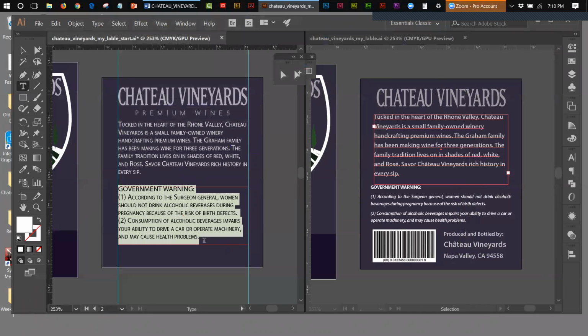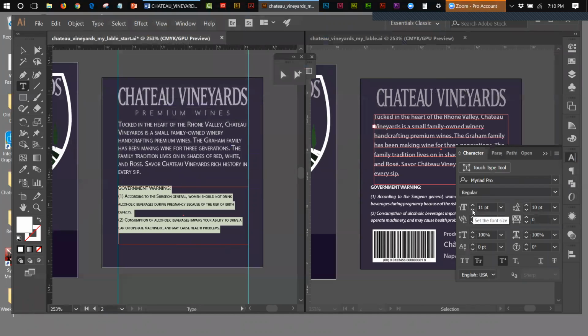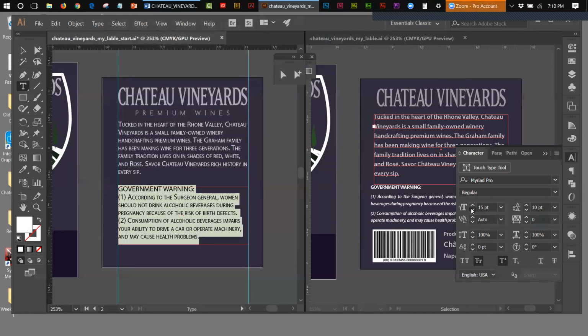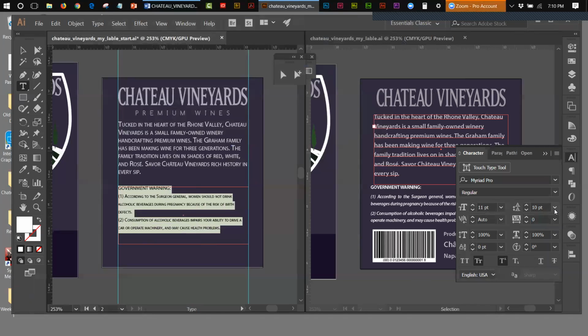So what I'm going to do with this is first of all get my character, and it's Myriad Pro regular. That's fine. I'm going to bring it down: 16, 15, 14, 13, 12. I believe 12. Nope, smaller. 10. That's too small. Let me try 10. All right, I think what it is, I believe this is 11.